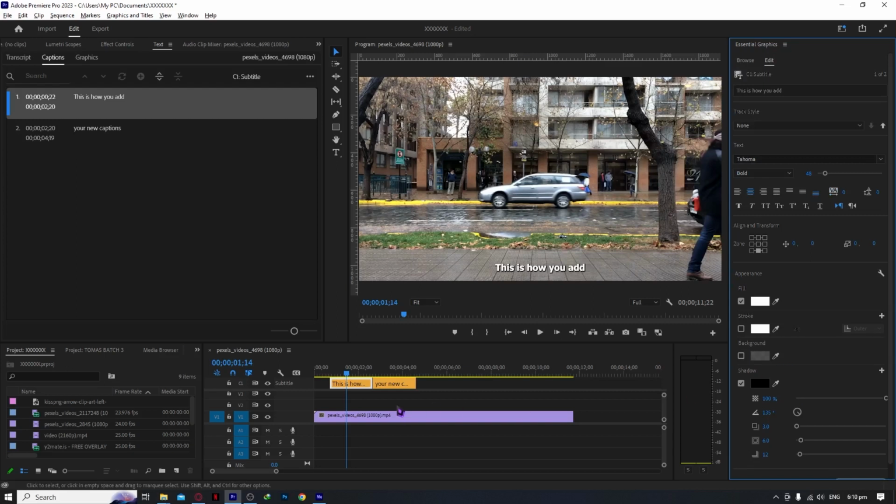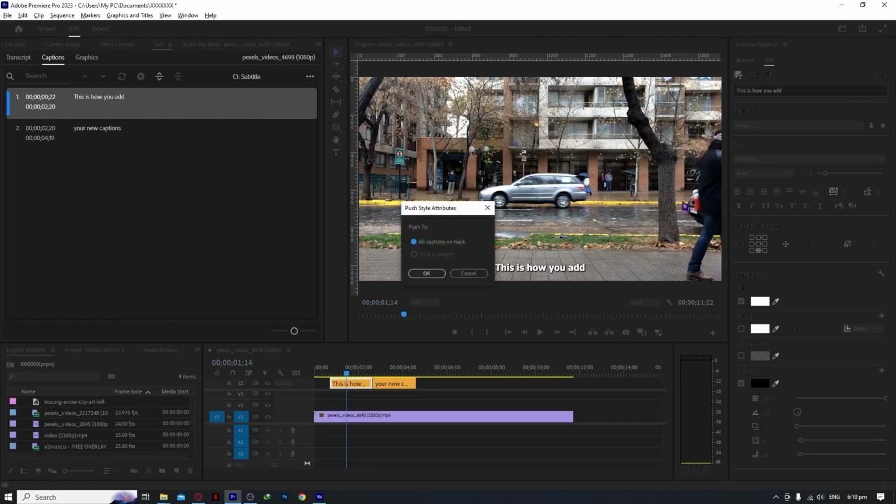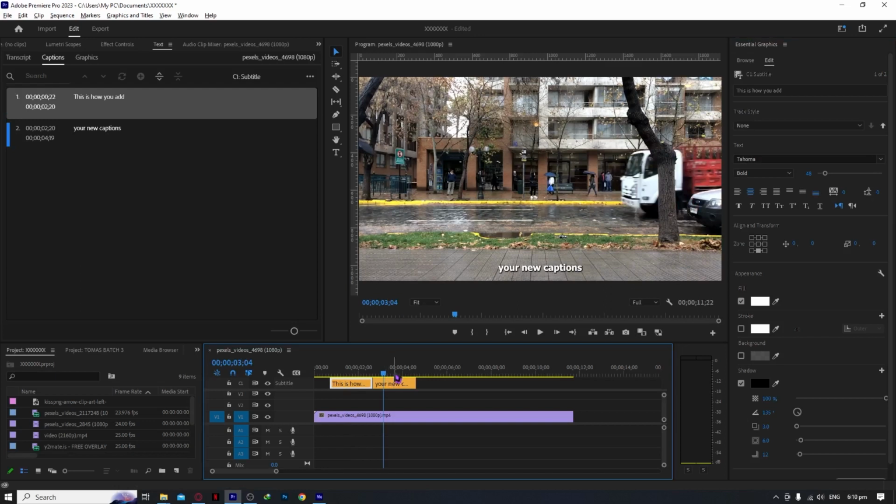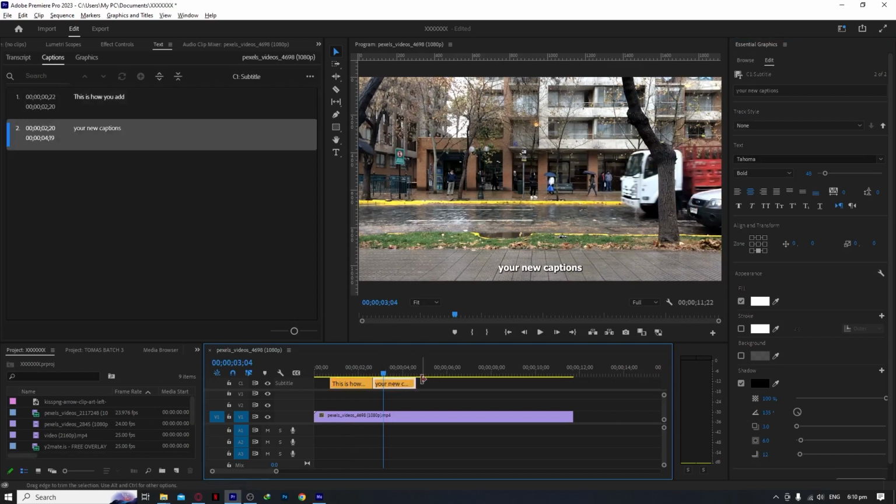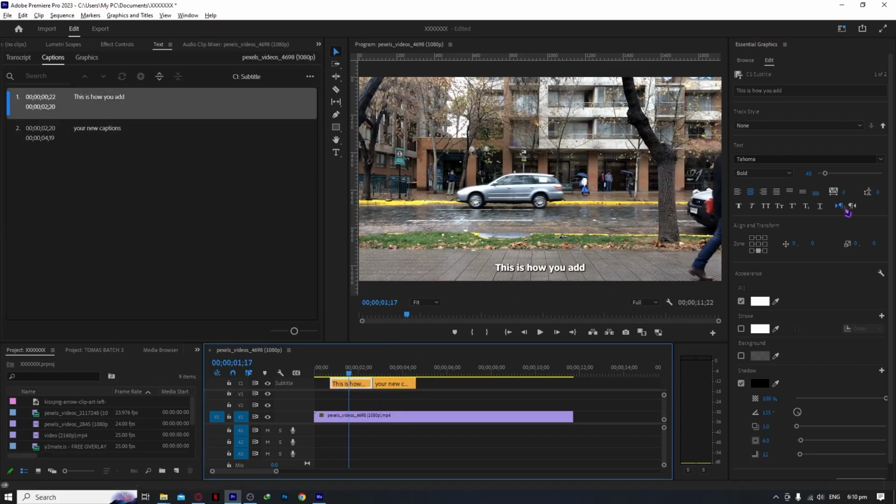I guess that is pretty basic. And after you have edited it and you want it to apply to the rest of your captions, it's very simple. All you have to do basically is go here and push the track style right there, all captions on track. And as you can see, now all your captions, this one, the second one, is already in the same format as you have edited the first one. And yeah, that is basically how you edit your captions and make your captions right here in Premiere Pro 2023.